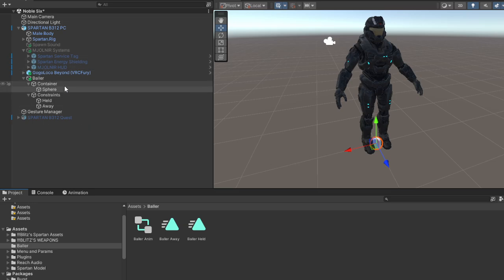So now that we have our transition animation set up, you're probably going to be like, okay, so how the hell do we actually transition between these? Simple. We're going to create a VRChat avatars expression menu, which this really isn't going to be used.